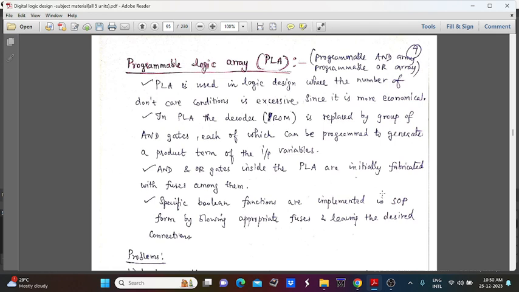The programmable logic array, as I already told you, is a combination of a programmable AND array and also a programmable OR array. PLA is mainly used in logic design where the number of don't care conditions is excessive. At that time, this particular circuit is more economical. Whenever you have a large number of don't care conditions and the complexity of the circuit is very high, to overcome this problem, we mainly go for this PLA.